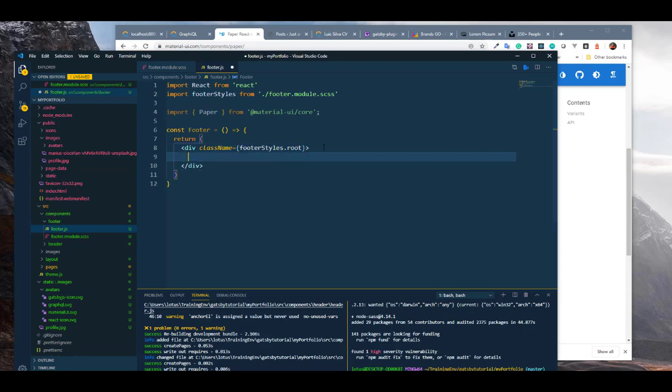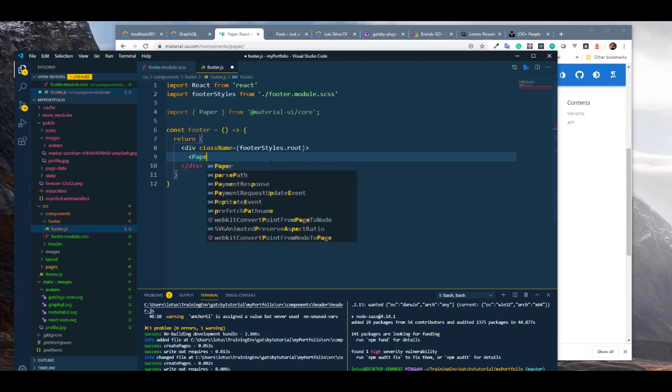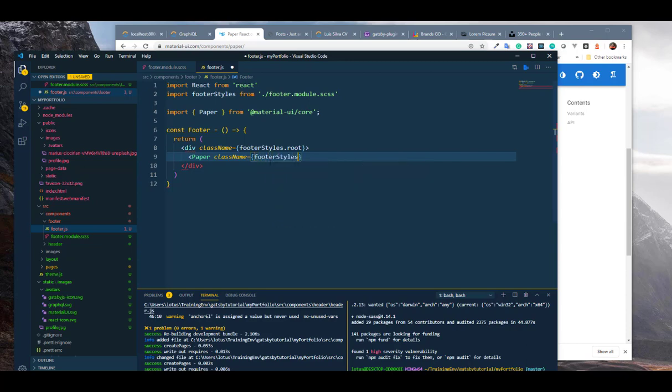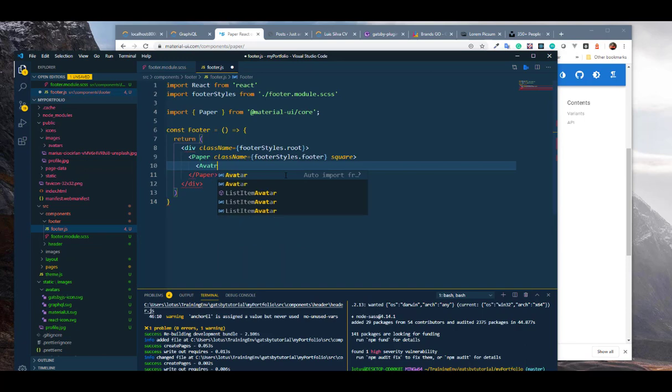So I'm going to close this, and I'm going to create my paper in there. Now my paper is also going to have a class name, and that class name is going to be again footer styles dot footer. Again, you can investigate that in the CSS, and I do want this to not have rounded corners, so I'm going to do that to it. Now inside that paper, I'm going to start adding all my avatars. But guess what? If I put avatar here, although it's going to recognize that, hey, I know what an avatar is, it exists, it's still not going to compile correctly, because you need to, oh, well, look at that. It added it automatically. It may not have done that for you.